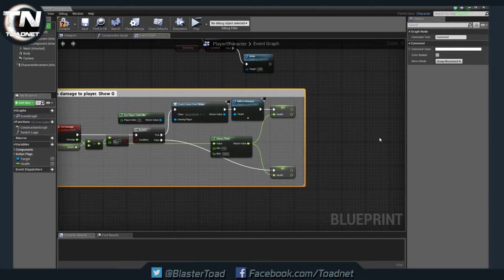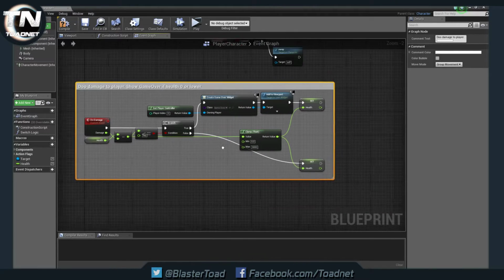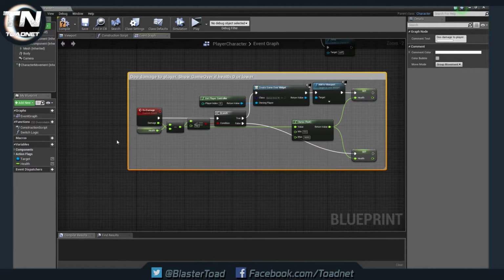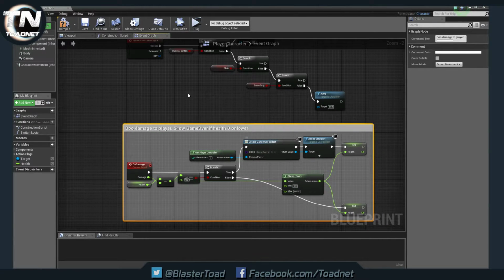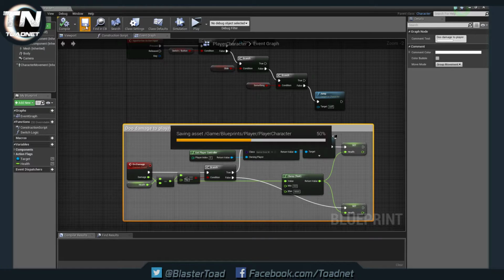Show game over if health is 0 or lower. And the reason I have the clamp here is we're also going to show our player health here in just a moment. So, let's move all that like that. Get our comment box nice and good there. And we're going to save. Okay.